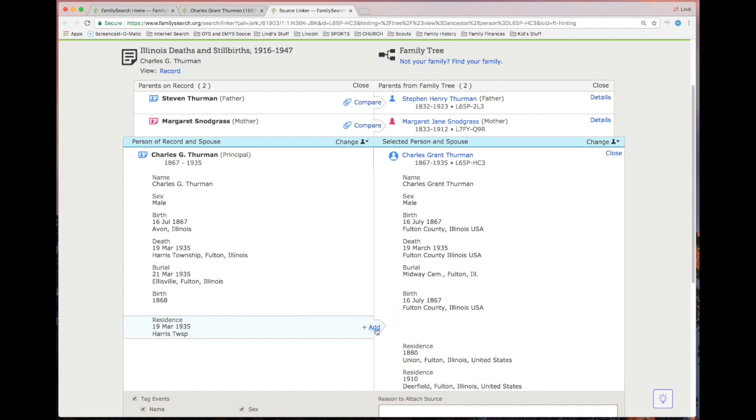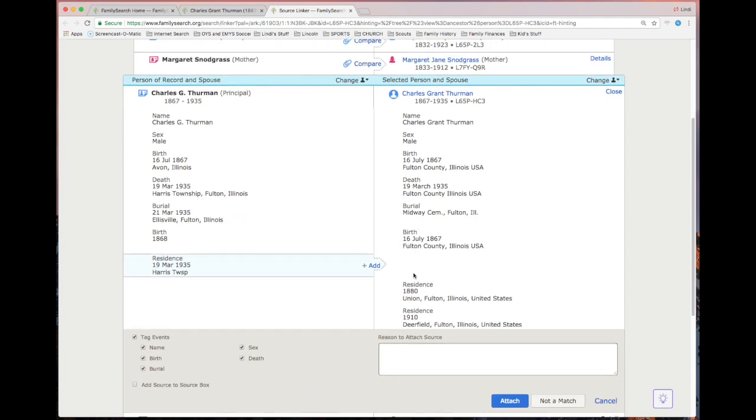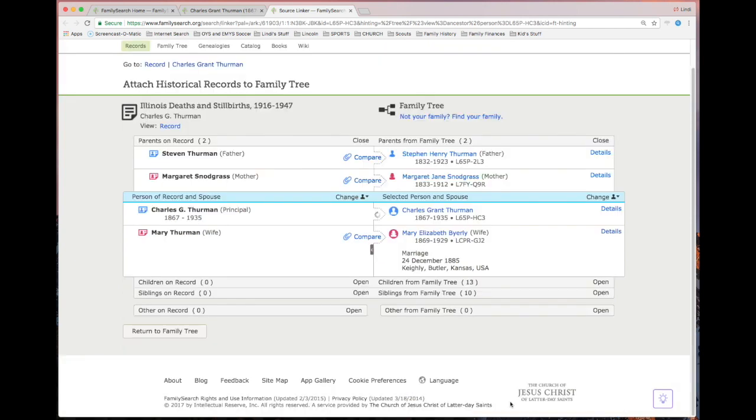So I'm actually not going to add it, because that's the death information here, and I don't need this duplicate information, so I'm not going to add it. If I did click add, it would move this over, and I can click undo to move it back. Because it's already in the system, I don't want to duplicate, so I'm not going to add it. You can put in, this is the death record of Charles G. Thurman, but it's already a given to me, so I don't do that. So click attach.